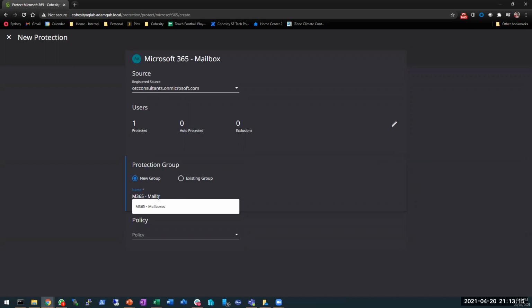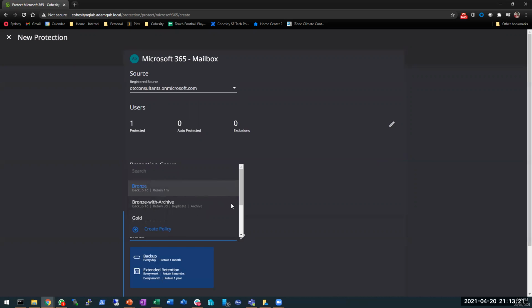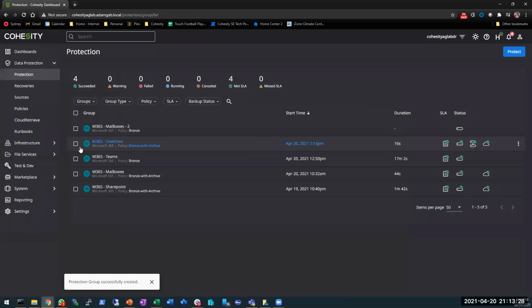Give the job a name, and I'll assign a policy. Okay, in this case, I'll just use our bronze policy. That's just going to take a local backup for this one. I hit protect. We've now created that job. We're now protecting that mailbox that we weren't actually protecting before.